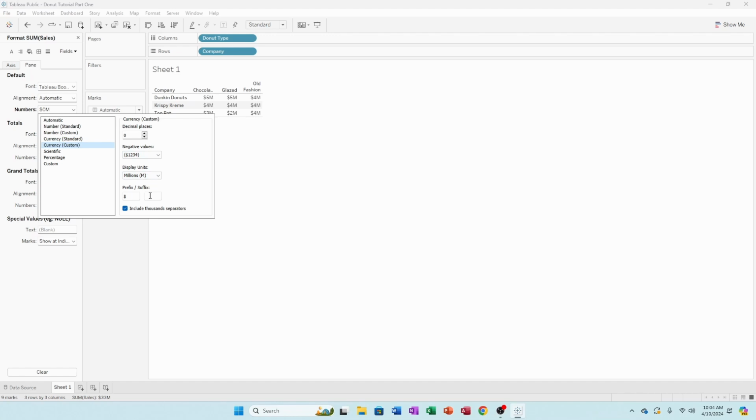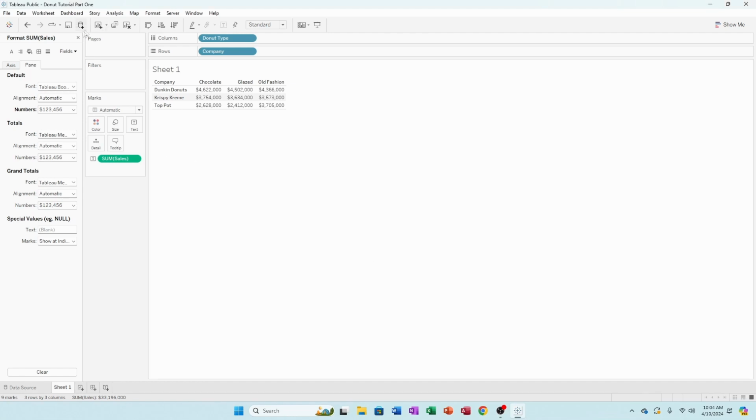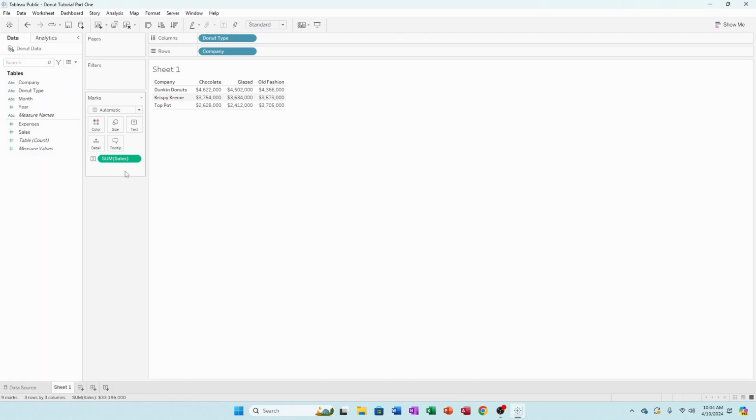So if you really wanted to keep it there, you could go back to, oopsies, there we go. You could keep the decimal places to 2, and you could change it to millions. So now you have a little more detail. Okay. For me and for this purpose, I'm just going to keep it at its normal values. I'm not going to have unique display units.